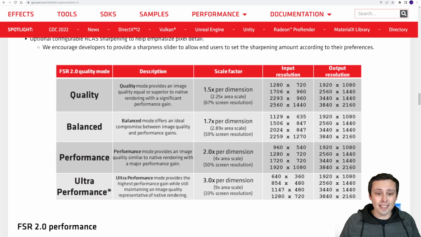And this is the one that they said is equal quality or superior. This is where they think it could be superior to native. Maybe if it replaces a bad TAA technique, who knows? We'll have to test it out. But then balanced, obviously, is going to look worse but perform better. Performance will look even worse but perform even better, all of that.